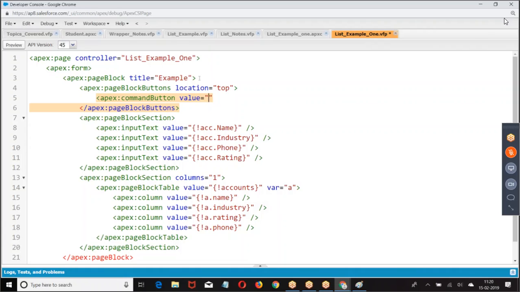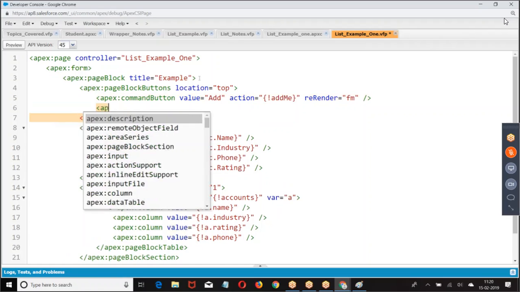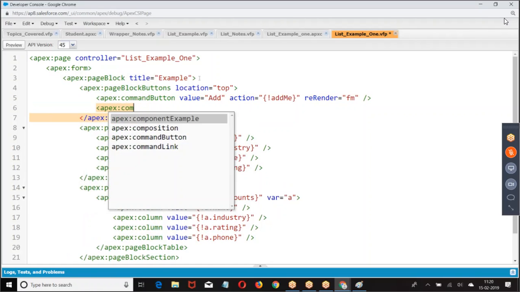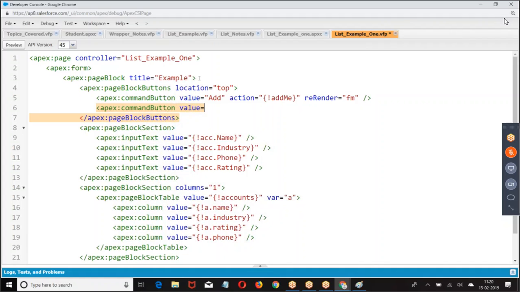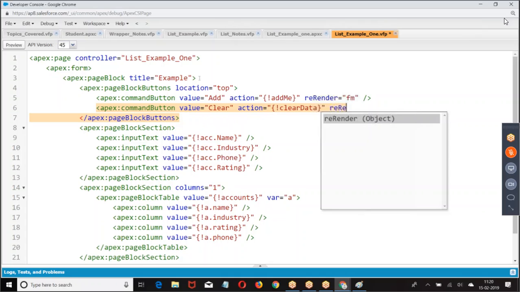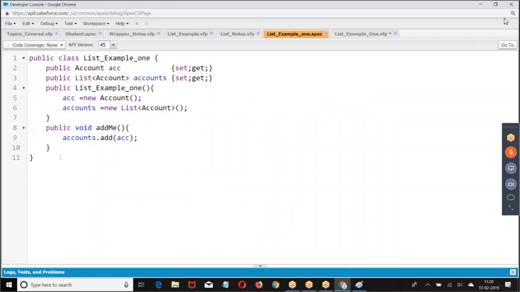Value equal to action. Similarly, I'm giving one more command button, value equal to clear. So when I say clear, what I want to do is, public void.